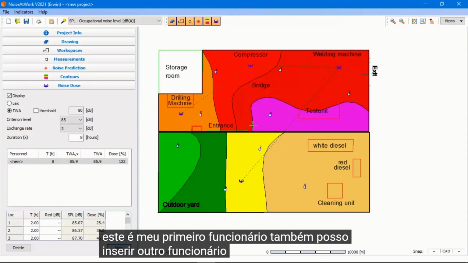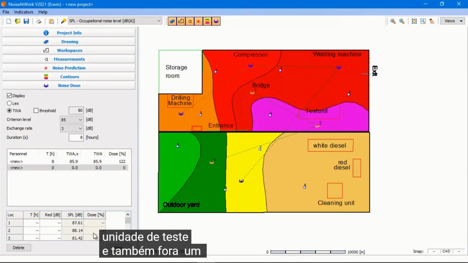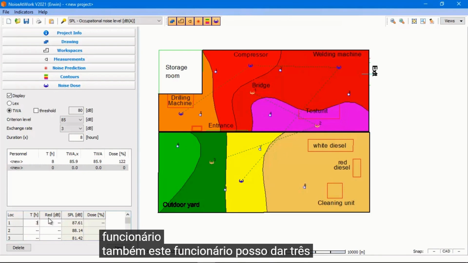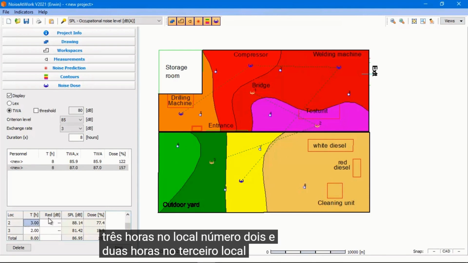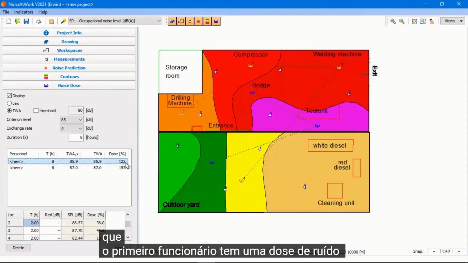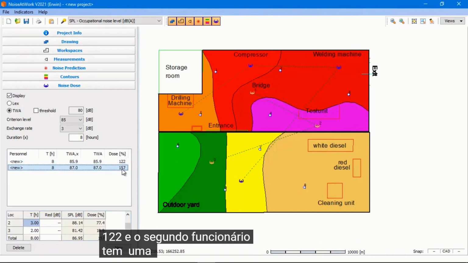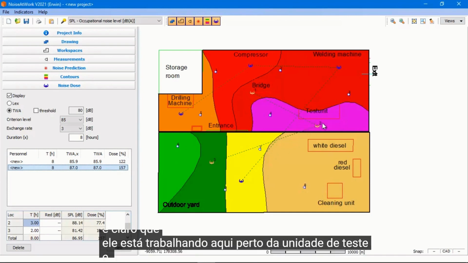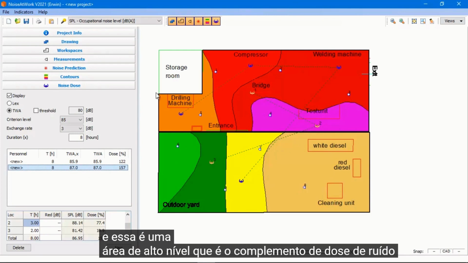I can also enter another employee that's mainly working at the bridge, the test unit, and also outside. So this is a second employee. Also for this employee, I can give 3 hours on this location, 3 hours on location number 2, and 2 hours on the third location, giving a total of 8 hours. You see that the first employee has a noise dose of 122%. The second employee has a noise dose of 157%, because of course he's working here close to the test unit, and that's a high level area. That's the noise dose add-on.